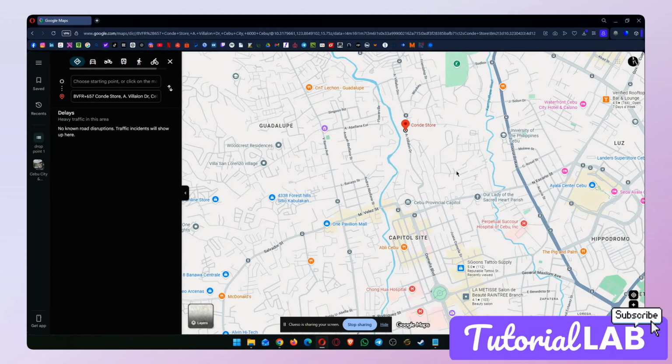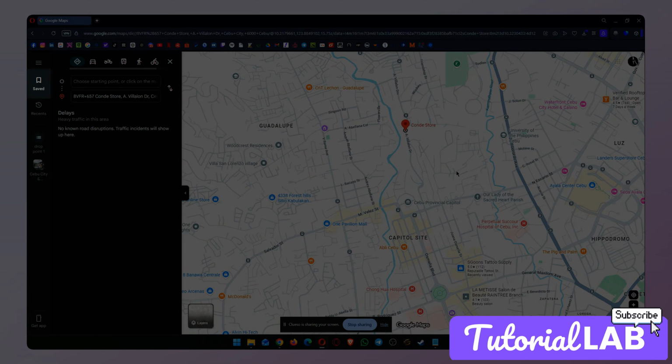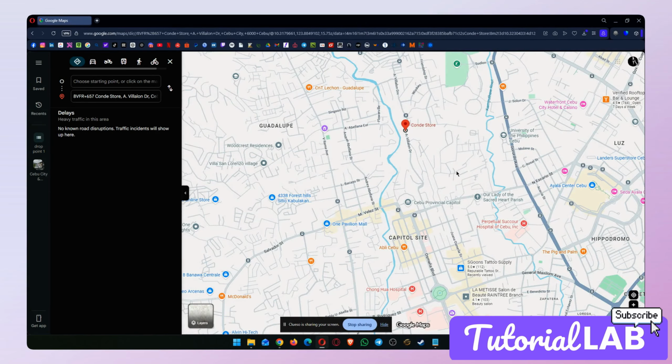This is how we save locations in Google Maps. We can mark a place, add it to our saved list, and keep our favorite spots organized for quick navigation. That's it. Now we know how to save a location in Google Maps.